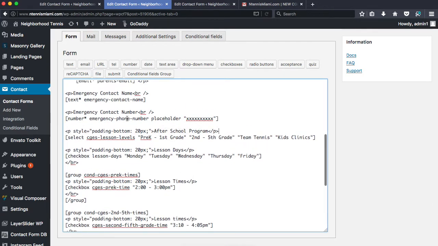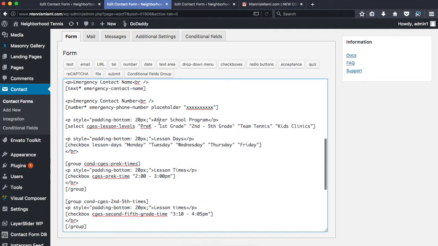So in this after school program section, this is where someone will be able to choose the pre-K first grade, second and fifth grade, team tennis, and kids clinics. Depending on which of these they choose, a different time is going to show up. Now mind you, although it's a different time, all the dates are the same according to the form that I received from you guys, and I didn't see any notes about Wednesdays being different times, stuff like that. And I saw that you had 5 times a week for each of them.